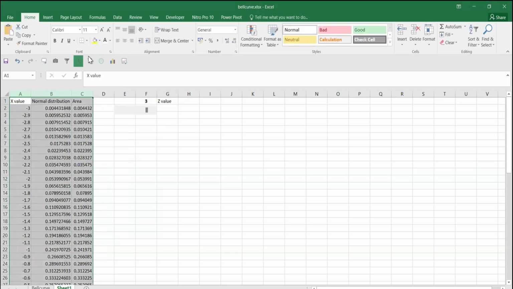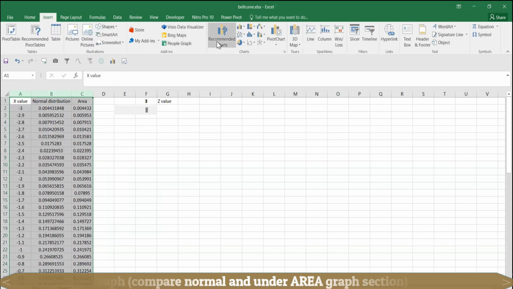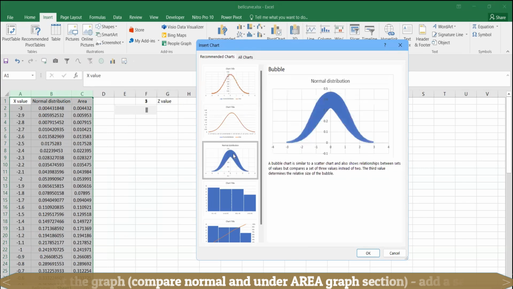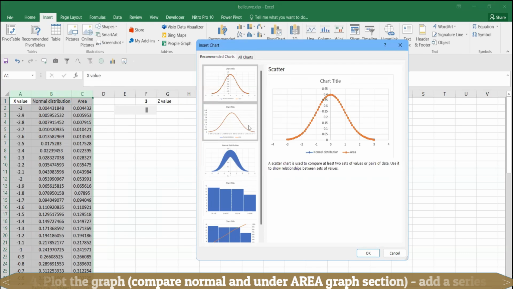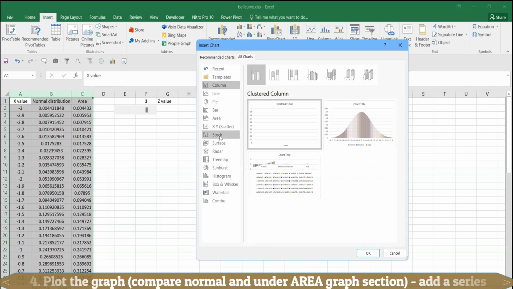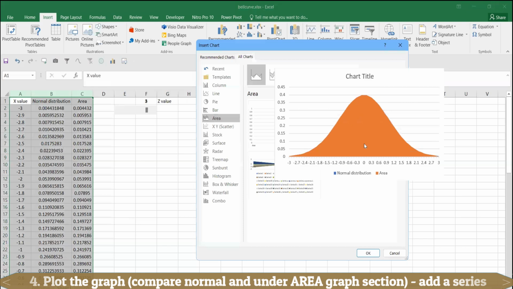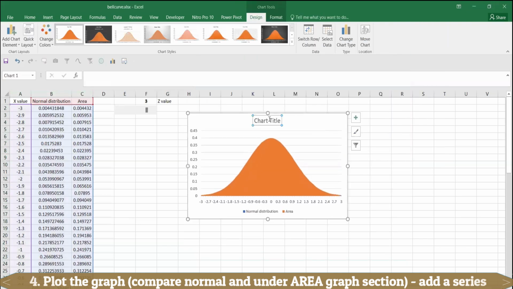Once it is done, I will go to insert and go to graph. In the graph, it is giving different formats, like this is one format, and this is another format. So I'm going to go to all charts, and in all charts I'm going to go under area. In the area I'm going to pick this particular chart, double click on it, and the chart is ready. Now the title I'm going to give.